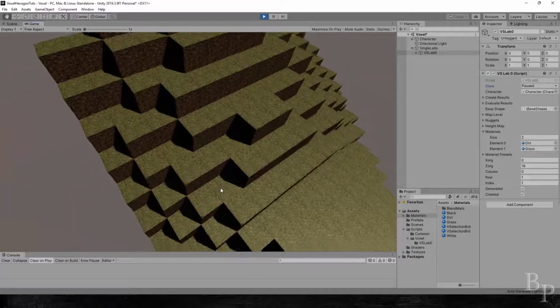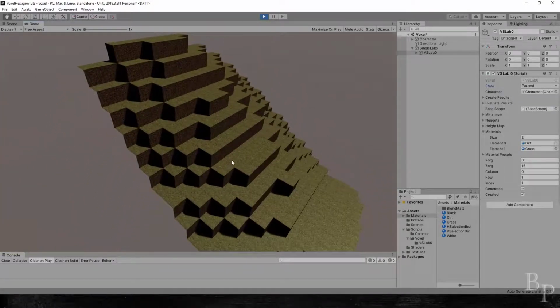And I will see you in the next lab, lab 1. We're going to be adding shapes, editing shapes, and then we're going to jump to the mesh library. And then we're going to jump to multi-chunk.